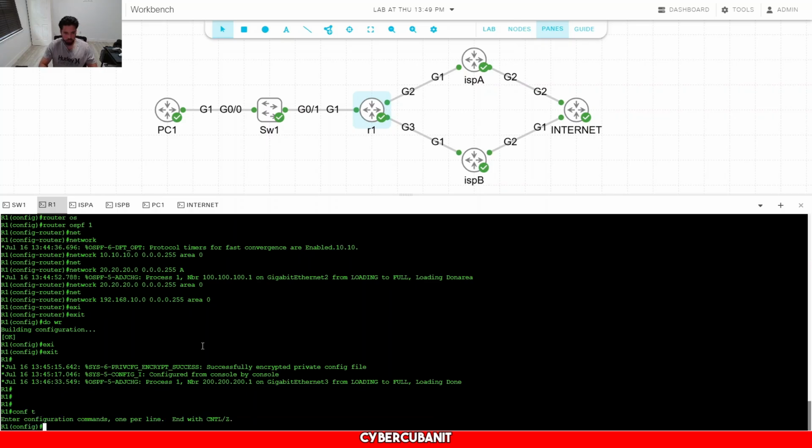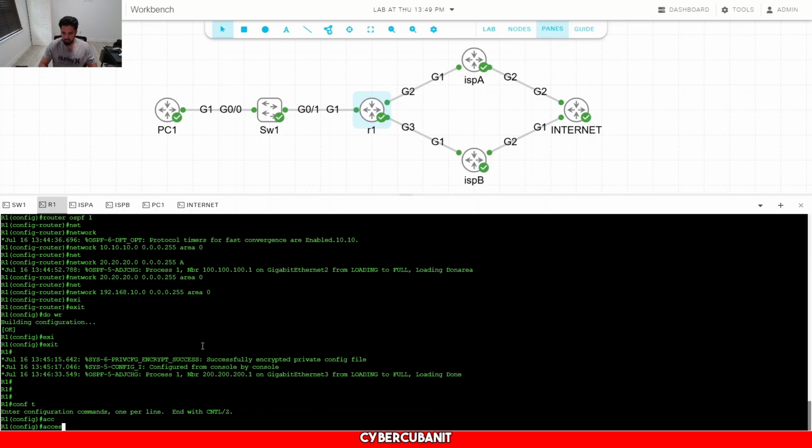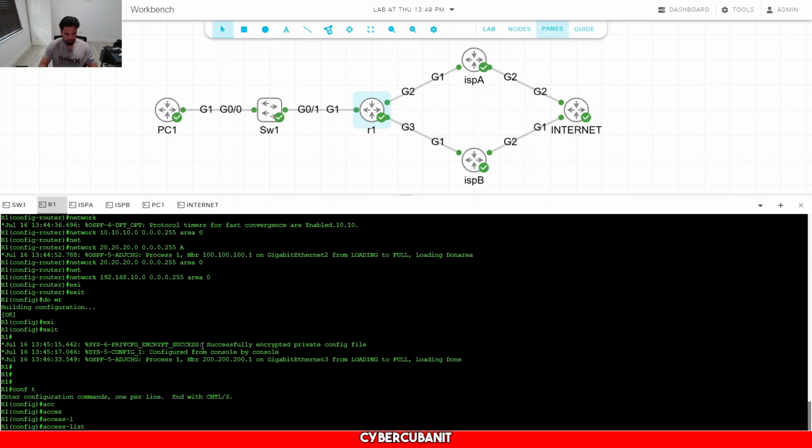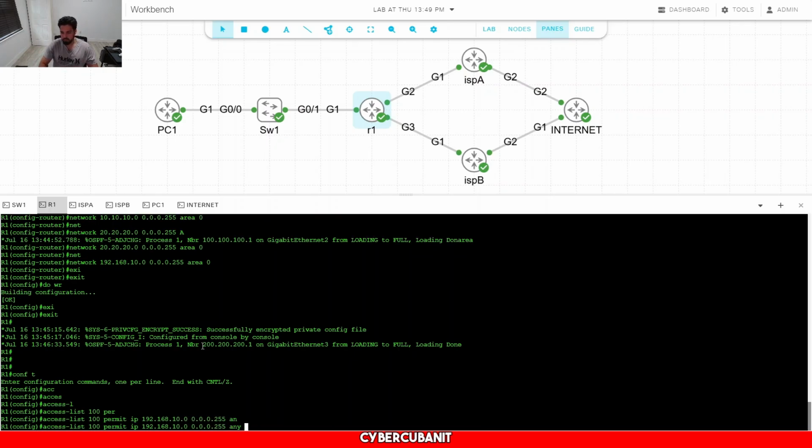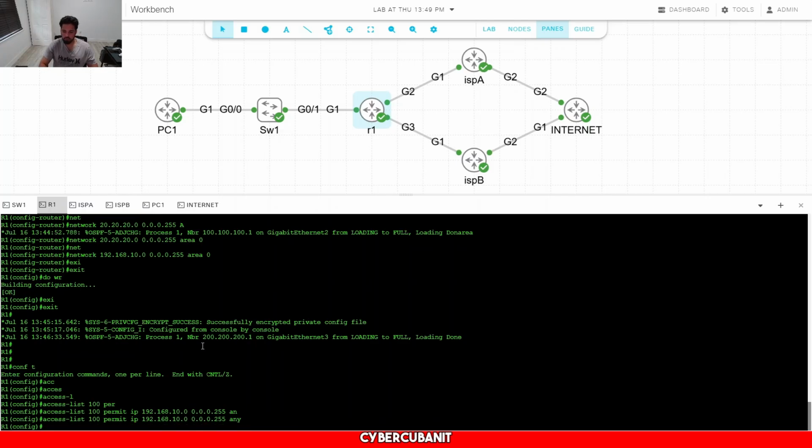Alright, so boom. Access list 100, real simple, permit IP 192.168.10.0, which is basically the whole network from R1 inside, so the internal network really. So boom, 0.0.0.255, go into any. Real simple.